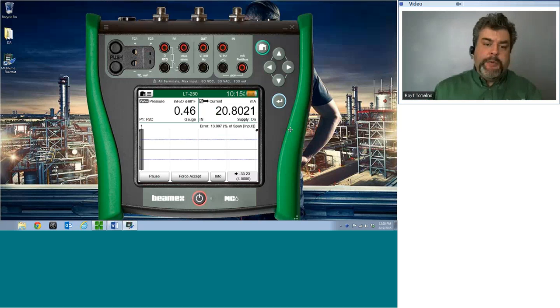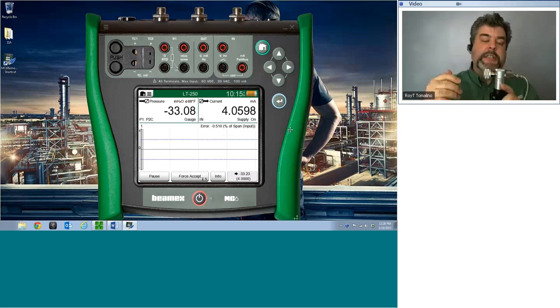The top left-hand window is a representation of our actual pressure itself. The bottom right tells us where we're going, so I need minus 33.23 inches of water to get our 4 milliamp point. And you see a gray bar that I'm heading towards, and that means that I just need to get into that gray bar window. I don't have to get it exact because we'll calculate the error based on whatever our input is.